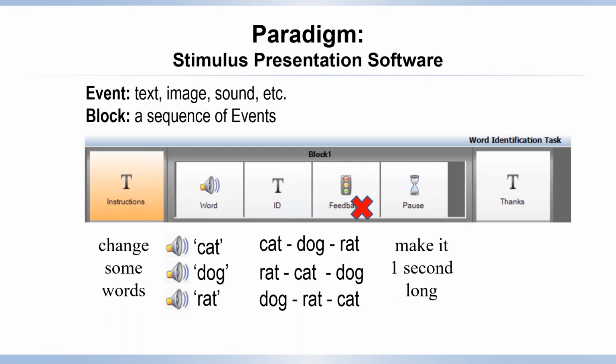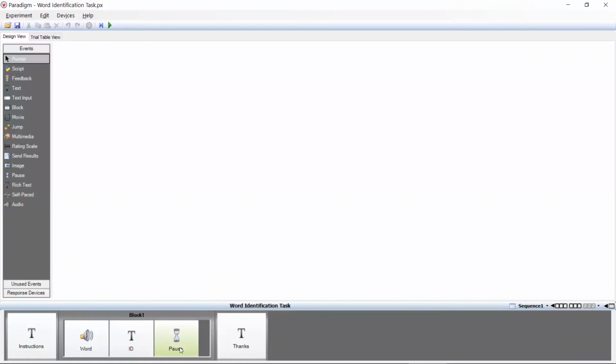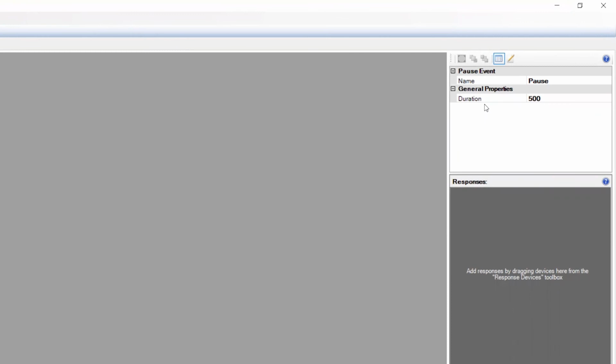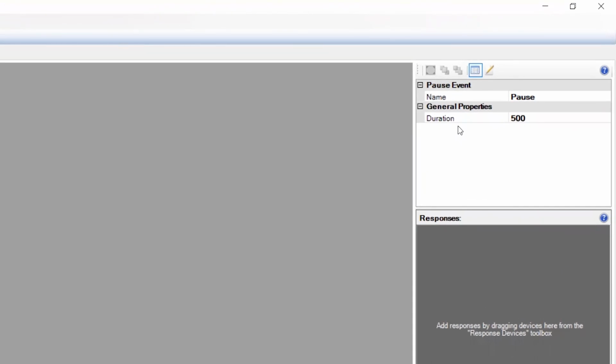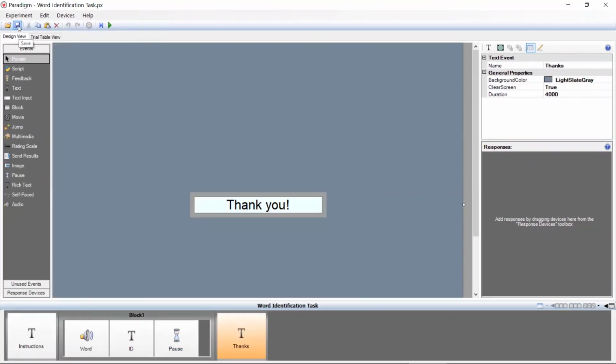As the last change, we want the pause to be 1 second long. In Paradigm, click on Pause. Here, under General Properties, the duration is 500 milliseconds. To make it 1 second long, we change this number into 1000. Let's click here to save what we have changed and run the experiment to check.